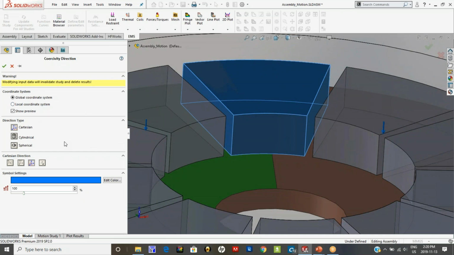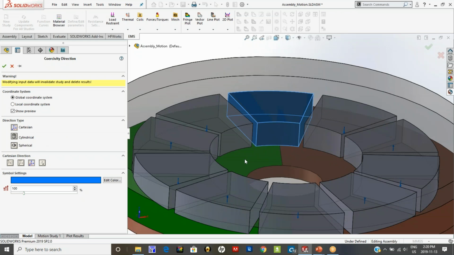Now, magnets can be set either using the global SOLIDWORKS coordinate system, or you can create local SOLIDWORKS coordinate systems and use them. All three commonly used coordinate systems like Cartesian, cylindrical, and spherical can be used to define the direction of the magnet.